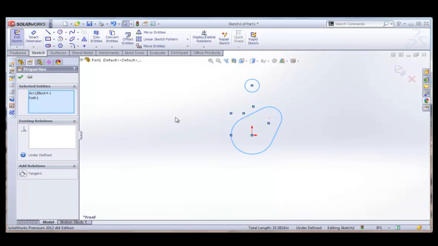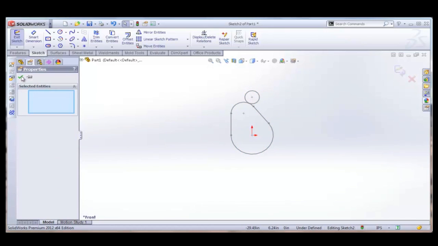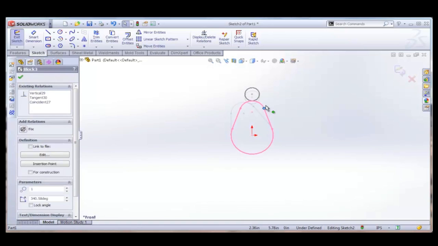So when I'm adding the tangent relation, it's adding the tangent relation between the circle and the path now, instead of the circle and the line or the arc by itself. So now I have the ability to move this around and get that circle to follow the cam.